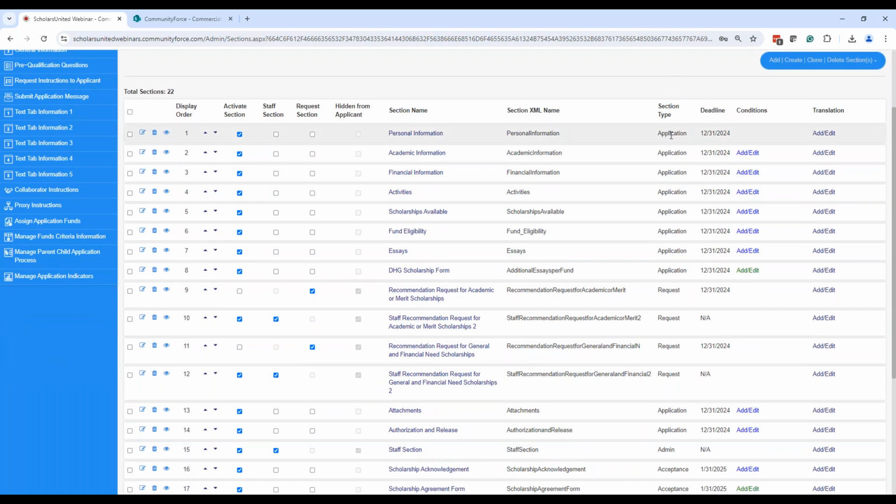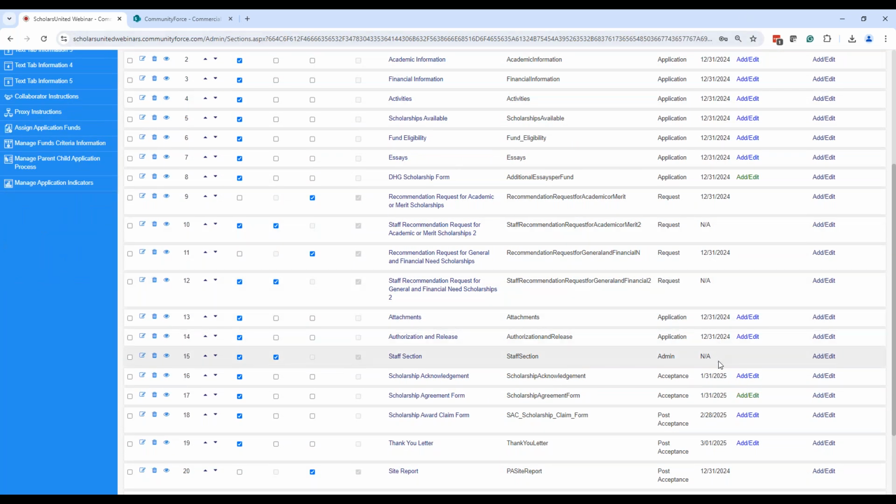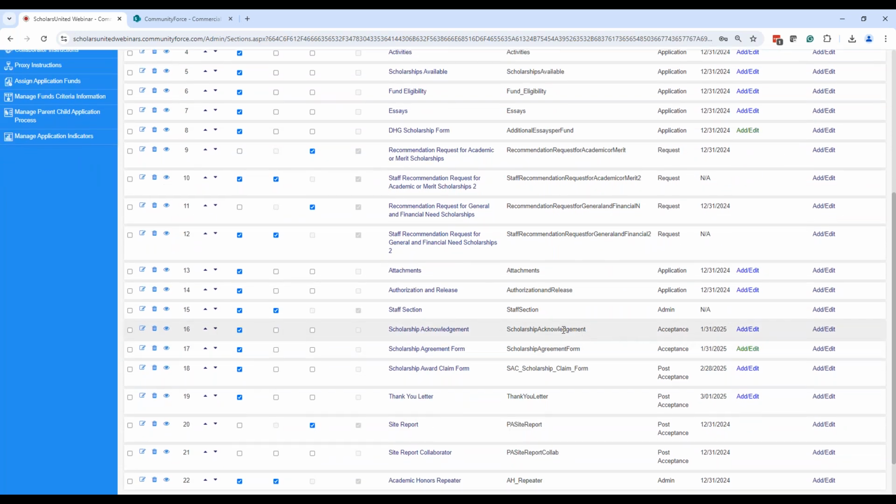You're going to notice over here I have my sections. I have my application sections and my request sections, which were part of the initial application process. They all had the same deadline as my original application form. But then I get down here, and since the deadline of the application was the 24th, these sections here after the awarding process come after the original deadline of the application form. So I do have different deadlines that they have to complete these sections. And I have these sections designed so that when an applicant gets to a specific status, only when they're at that status are they going to see these sections.